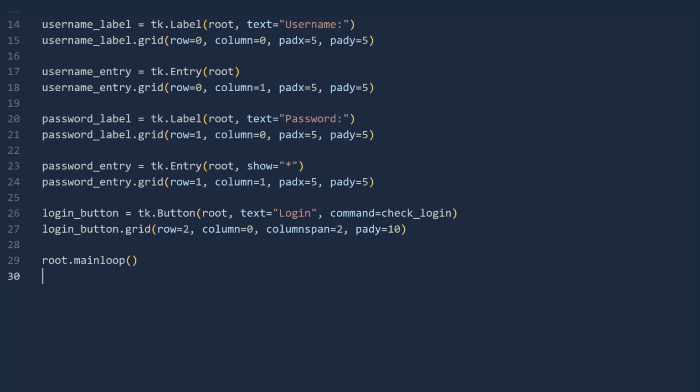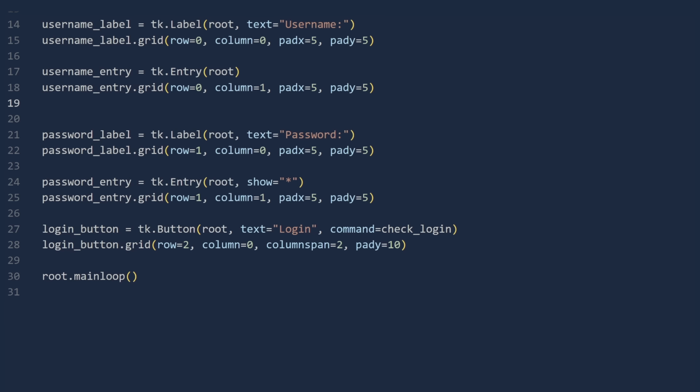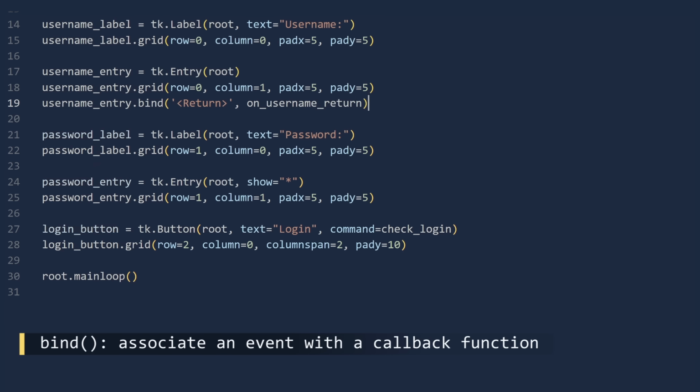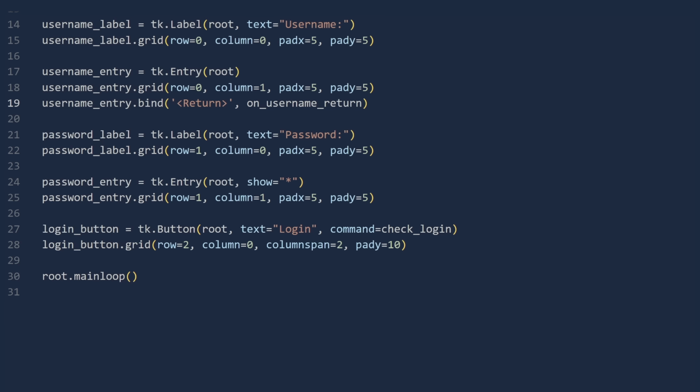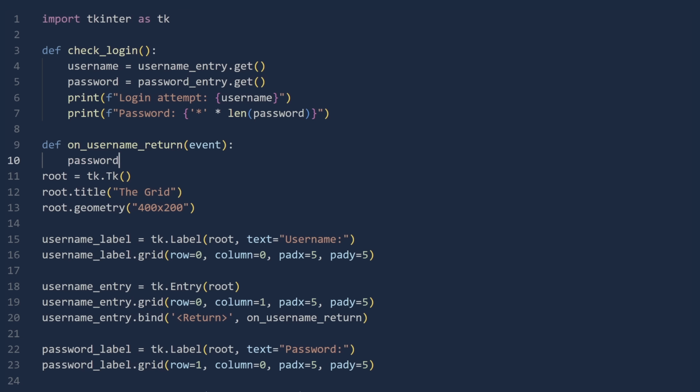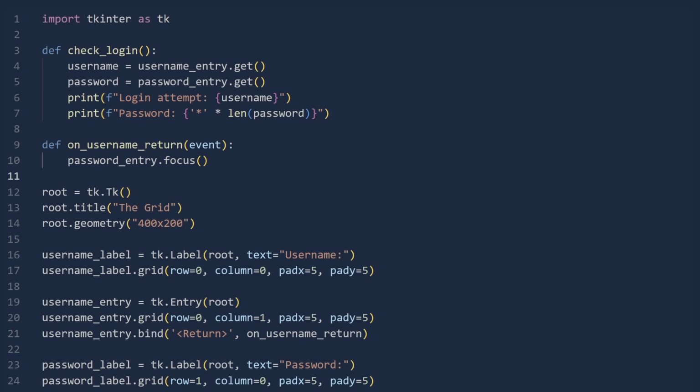But what if our user has clickophobia? Do you have clickophobia? As an alternative, let us add keyboard control. The bind method connects events to widgets. We will use bind on the username field to listen for the return key. When pressed, the focus will move to the password field.